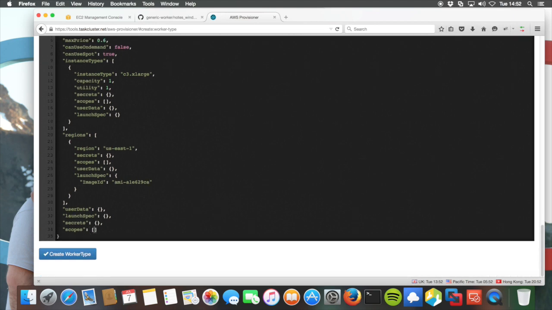Okay, scopes. Here you can limit the scopes available. We don't want to limit this in this test because this is beyond the scope of this particular demo. But in principle, if you want to restrict the scopes that are available for this instance, for the worker running on this instance, you can specify tighter scopes here.